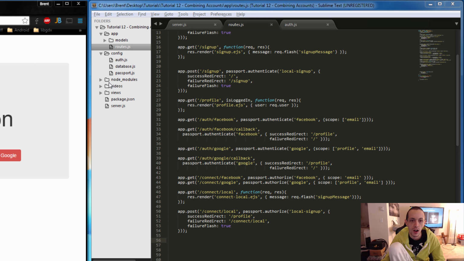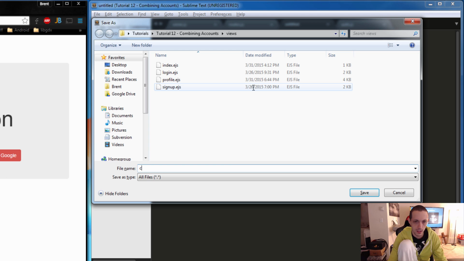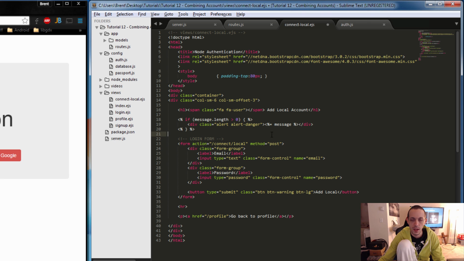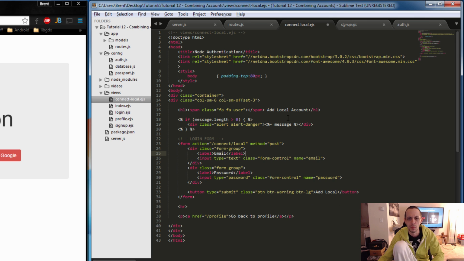Okay, so let's go ahead and create our connect-local.ejs file. So we'll create a new one and save that as connect-local.ejs. Now I've copied and pasted some boilerplate, or I guess just template code for HTML. This is very similar to our login and sign up forms that we already have. It's just a little bit different in the wording. Add a local account, and of course the form is posting to /connect/local instead of a different one. So take a second to pause this video and copy this down if you need it. Otherwise, the source will be down in a link below.